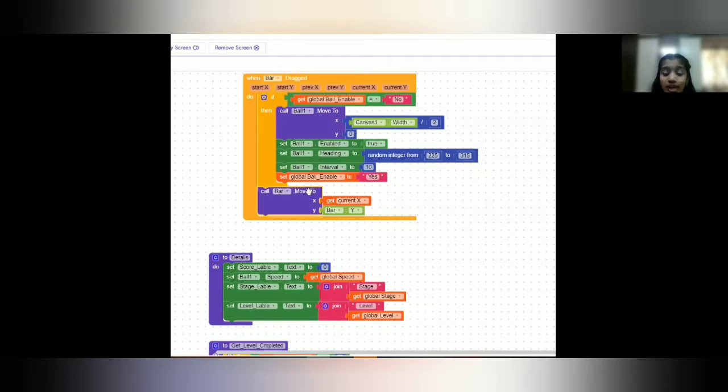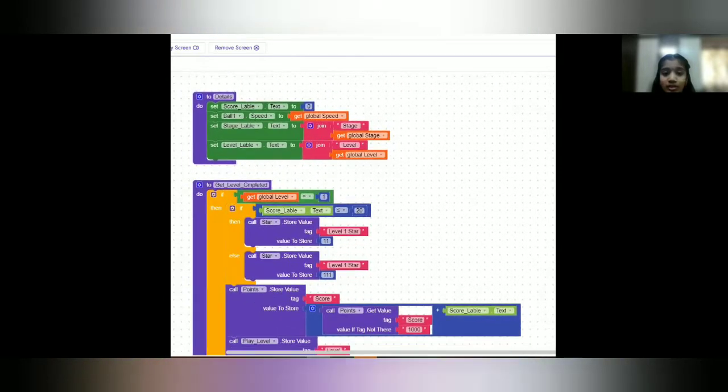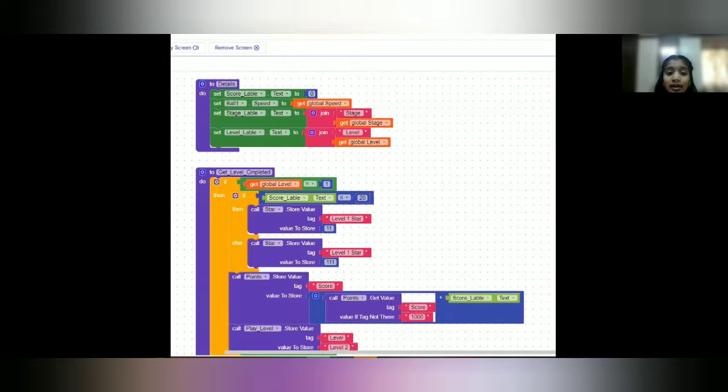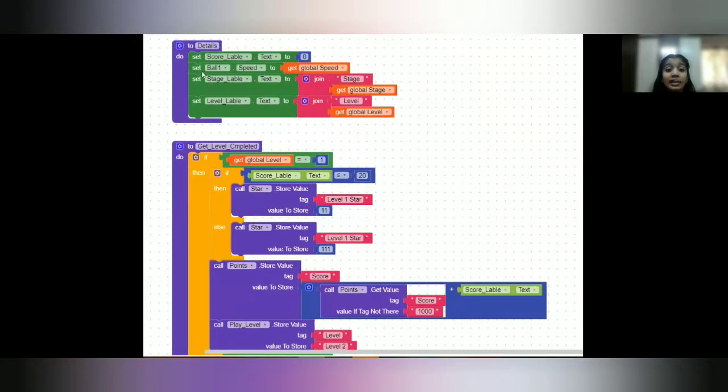Call ball move to XY, get current X, ball Y. Here you're going to be doing the details, two details, and give set score label text to 0 and speed to get global speed. Set stage label text to join stage, get global. This is the score, the main score. As you see on the top, the score increases as we play. That's the main thing here. Without that, there's no game. So we give the score label to be 0 and set ball speed to get global speed.